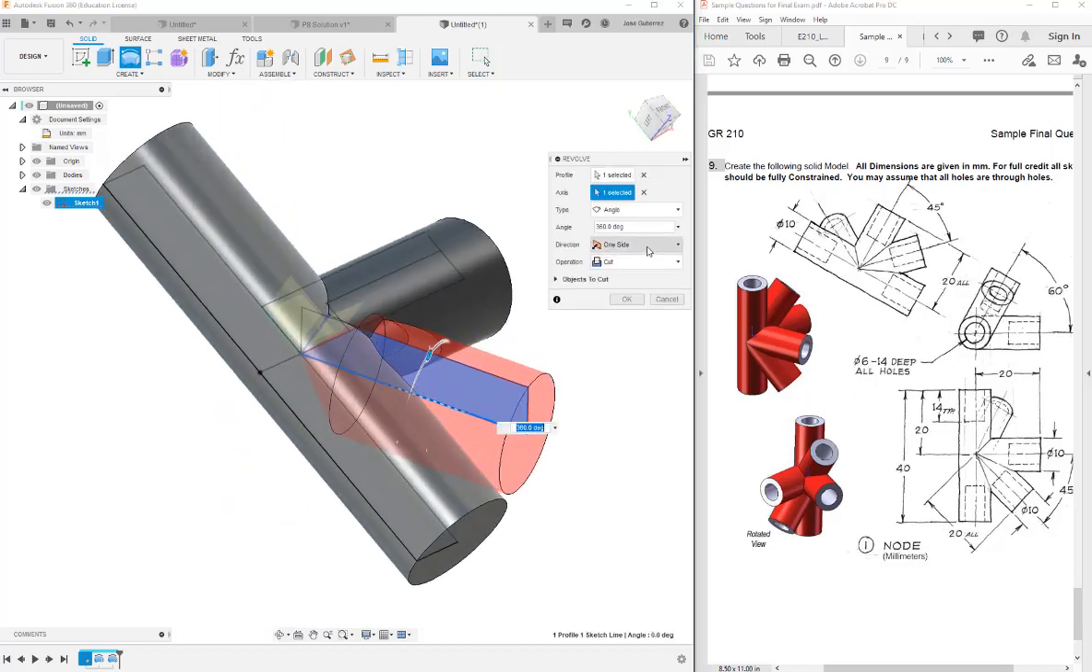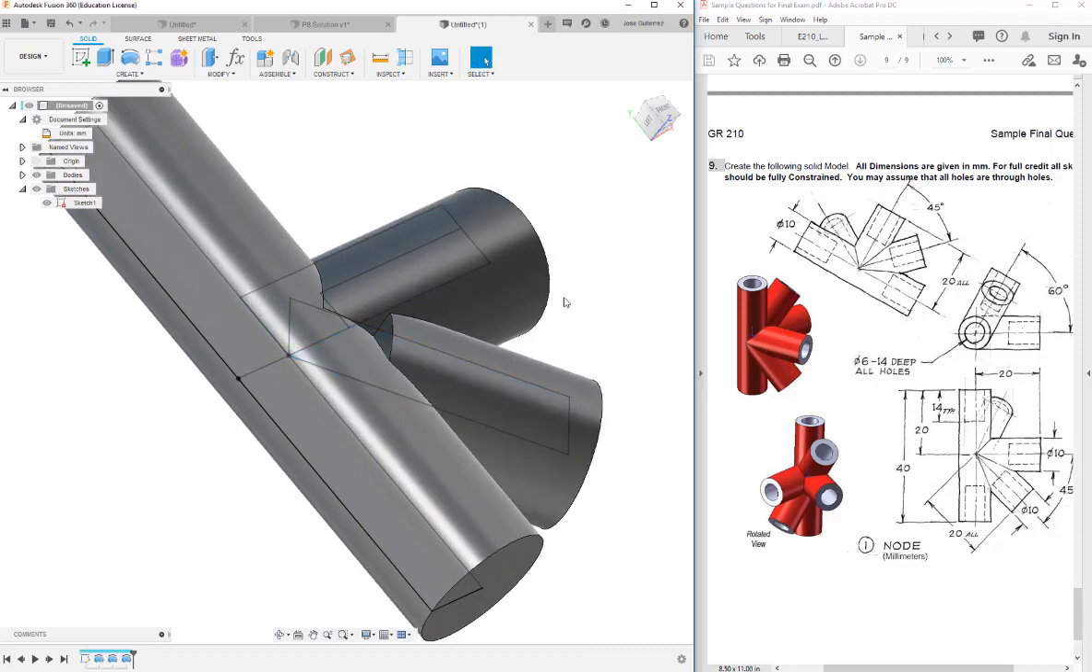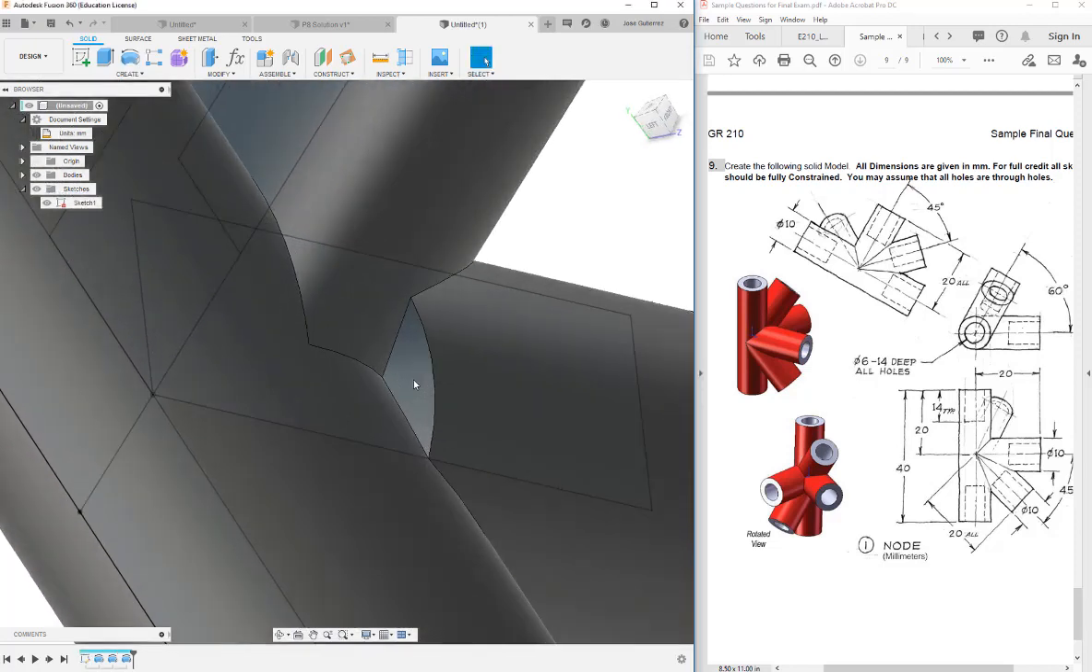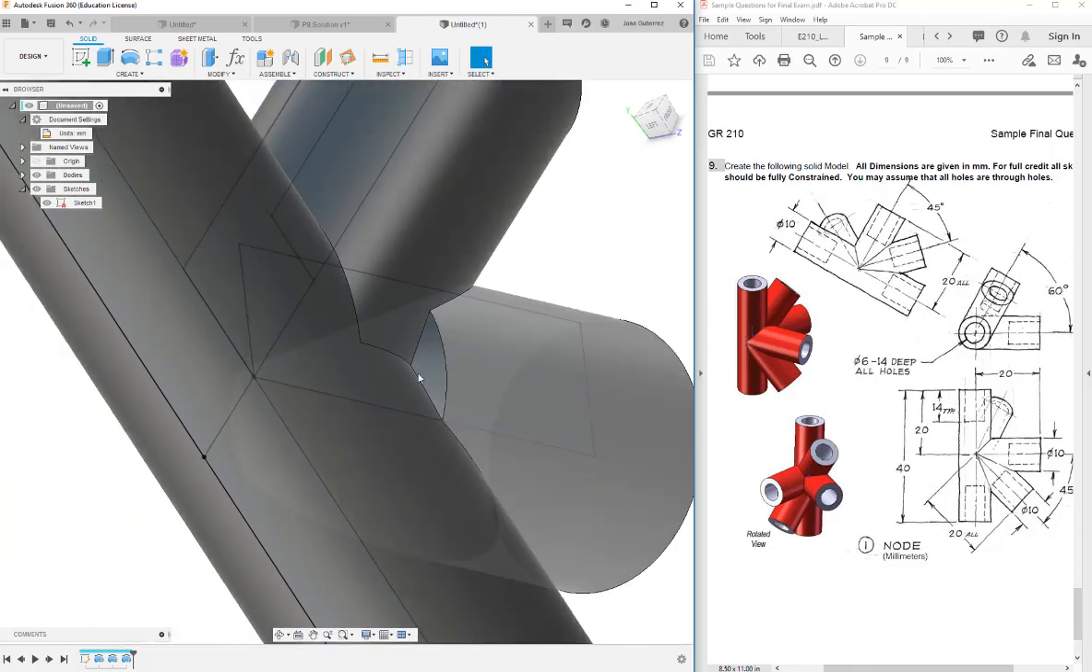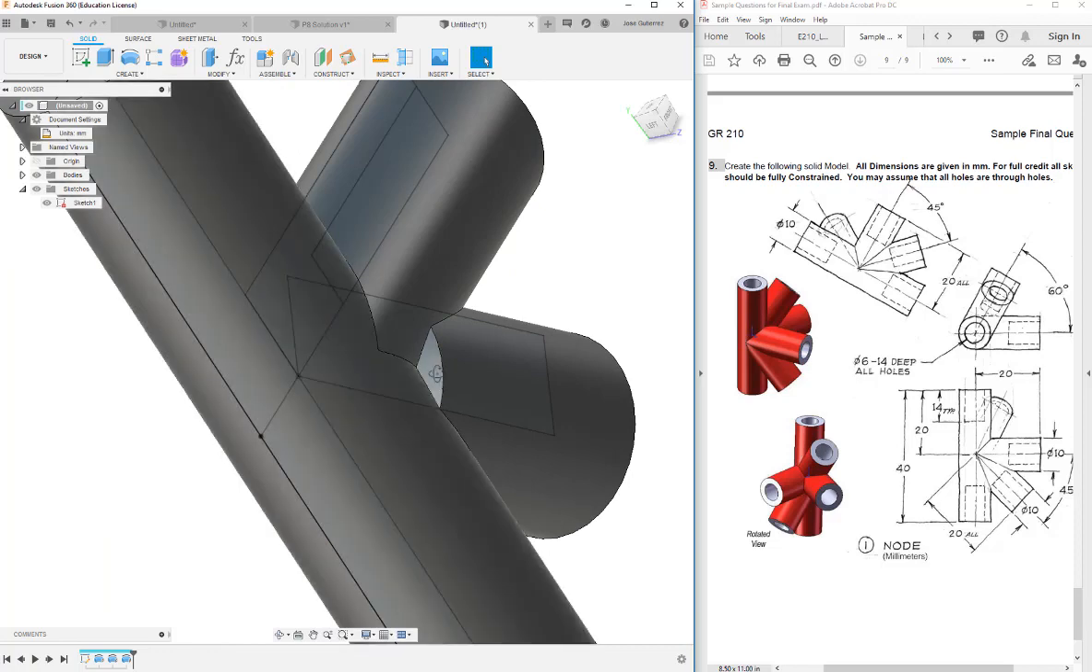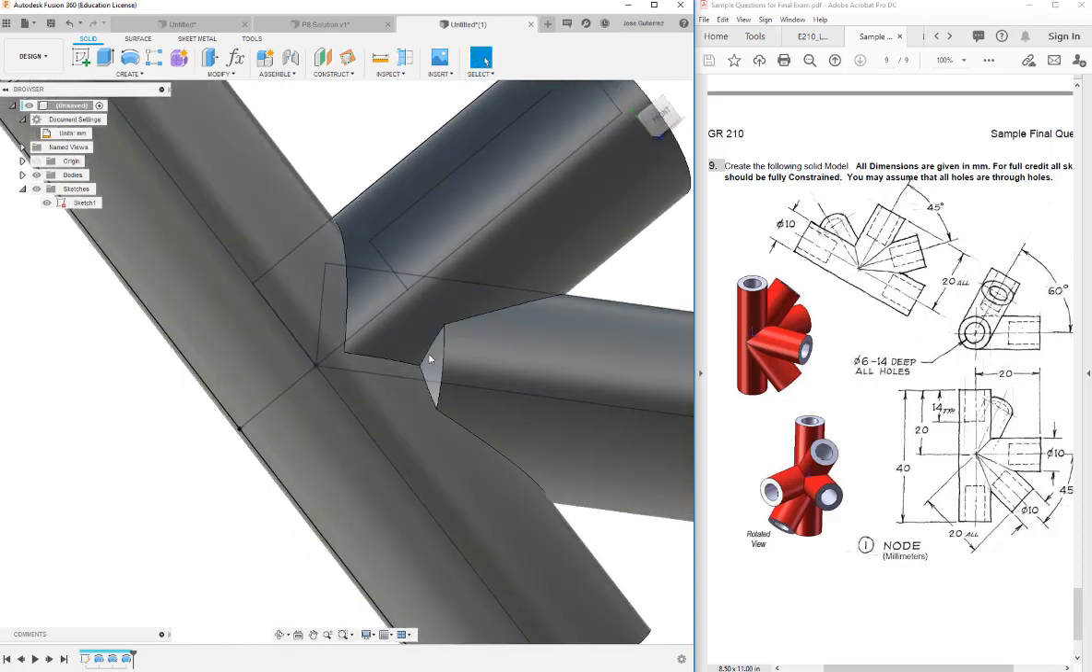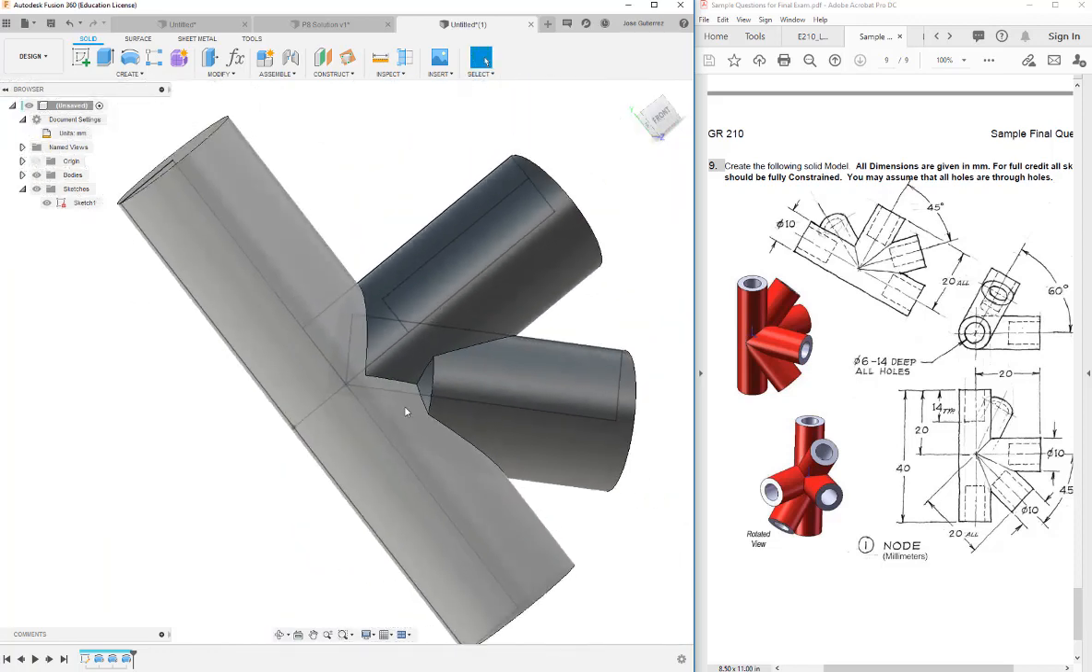So let me just show you as a cautionary tale. So we can change this to join. I'm going to hide my origin. And what you see is I got this missing profile. This should extend all the way into the connection of these tubes. So what happened here? Well, I needed to select more of that profile.